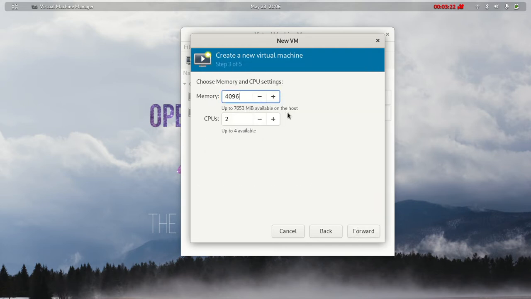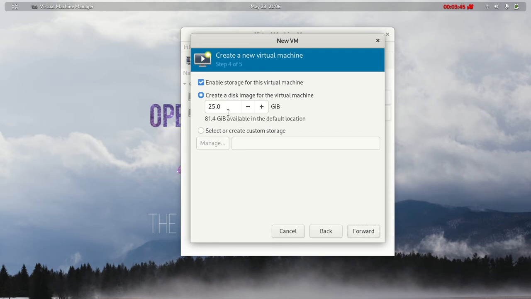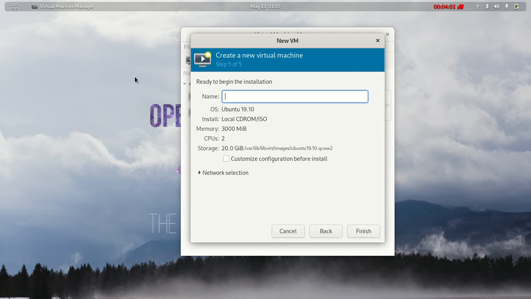So now we need to do resource allocation. As you can see here, I've got 80 GB as my maximum RAM. I'll just give this VM 3 GB, and I'll let it use 2 CPUs as it is. That's fine. Looking at storage, as you can see, I have enough storage here, 81 GB. I'll give this virtual machine 20 GB, which is enough for me. It's a test VM. I just wanted to walk you through how to install.